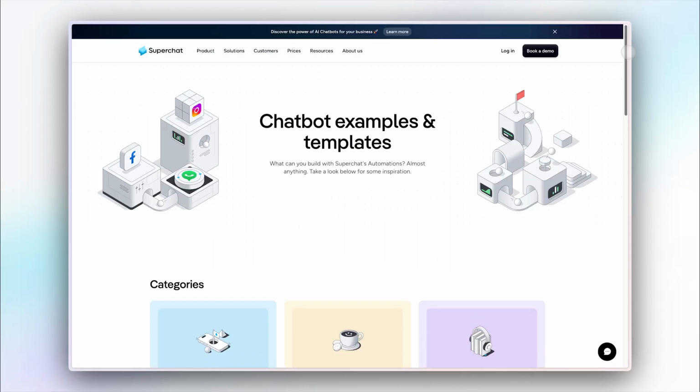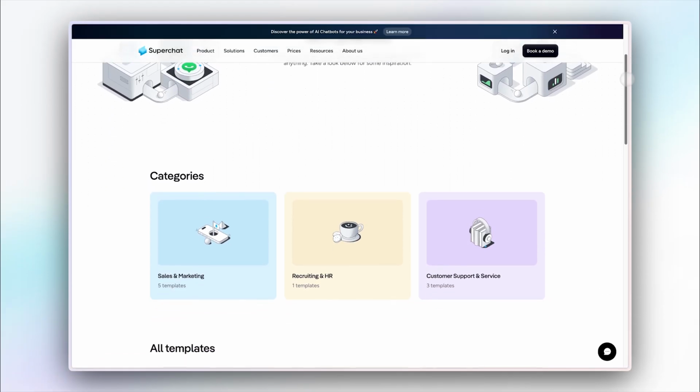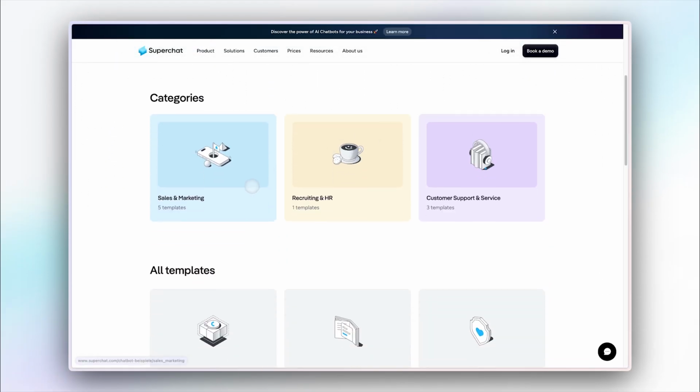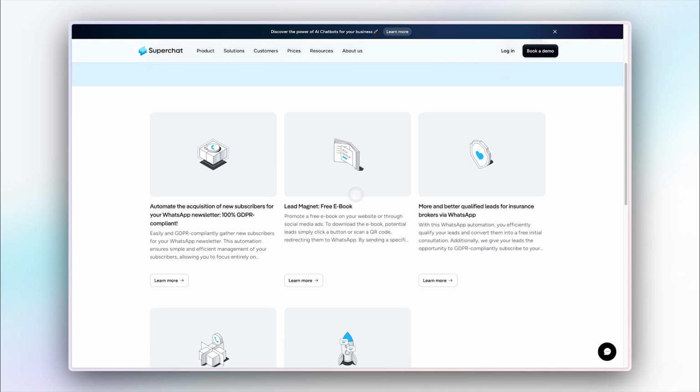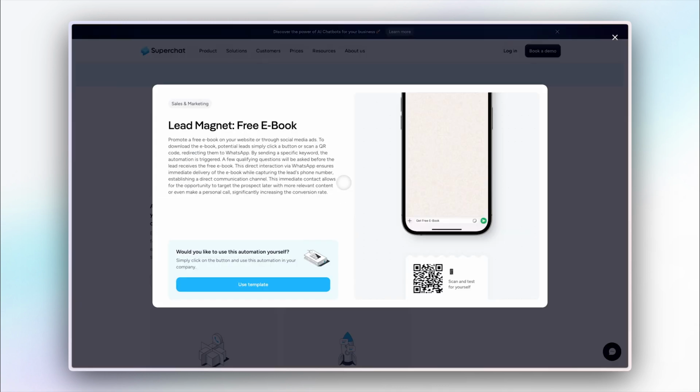To get to the template, select the Sales and Marketing category from the template gallery and then the template titled Lead Magnet Free Ebook. Here a pop-up will open and you can see the template in action and even try it out yourself via the QR code. To use it for yourself, click the button at the bottom left.